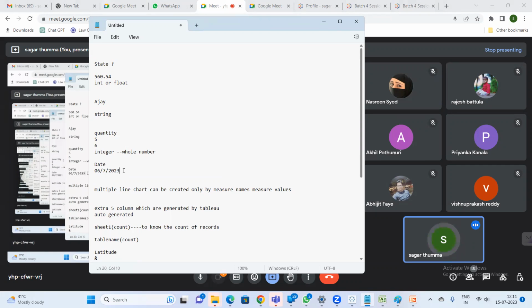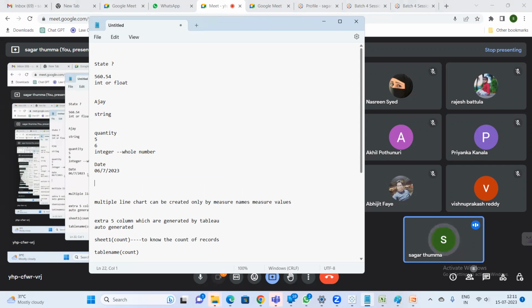Okay. So Abhijit, can you tell me is it a dimension or is it a measure? It is a dimension actually. So dates are considered as dimensions.